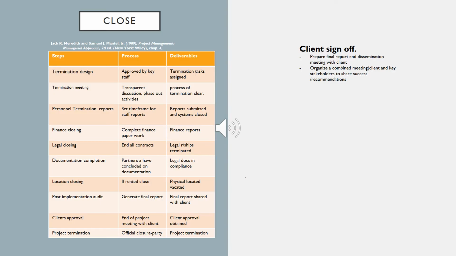Our close phase is guided by a book written by Jack R. Meredith and Samuel Mantel, on Managerial Approach, second edition, chapter 4. They provided us with 10 steps, processes, and deliverables that will guide our closure phase.